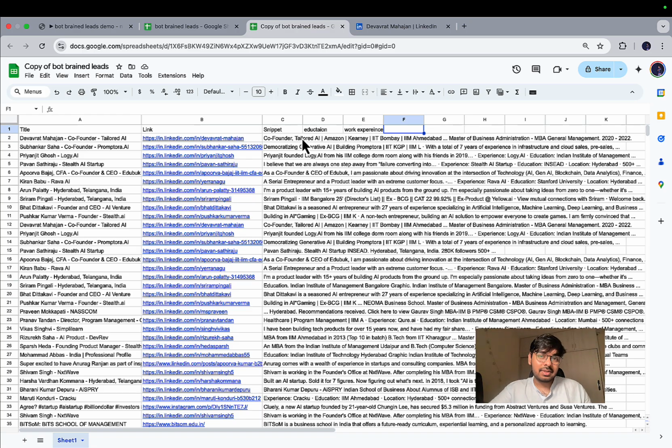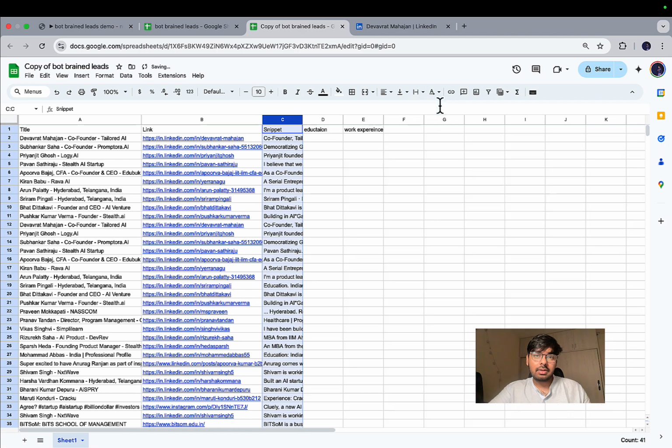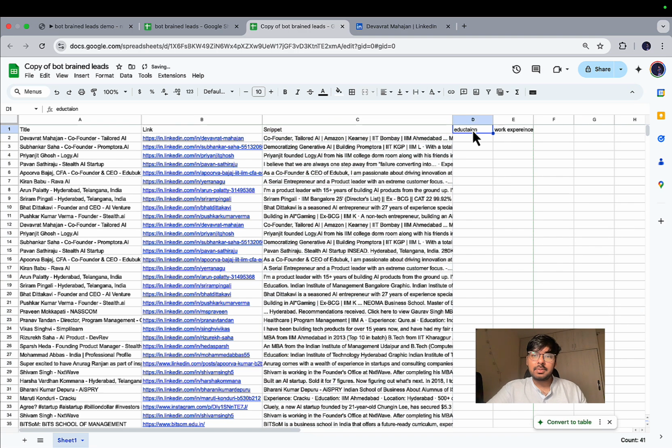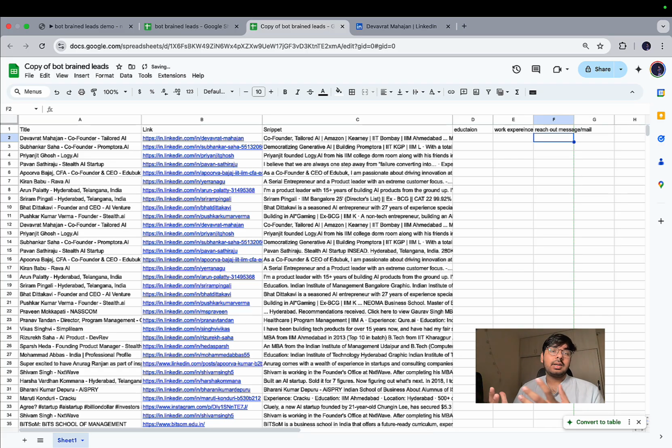In the coming videos, we will see how we are going to populate more information about them, and why more information. When we do the reach out message or mail, where I want to have a very custom approach to them, saying that, hey Devavrat, I've seen that you're from IIM Ahmedabad. I am also from IIM Ahmedabad. I'm trying to build something that you have already done. So maybe I can have a conversation to understand what kind of challenges you have faced. If you have a personalized message, people are more likely to respond, and that is why we are doing all of this exercise, right?